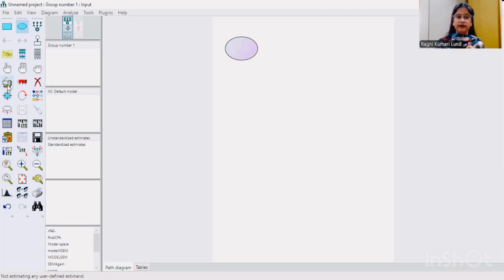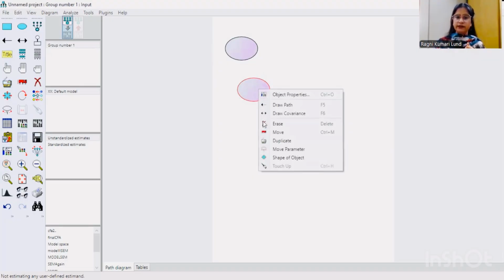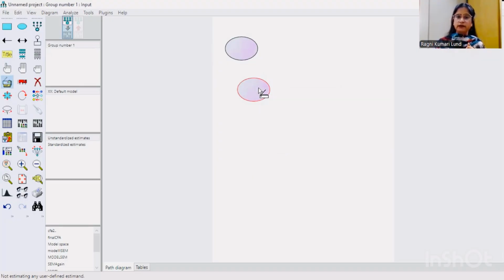So click this duplicate and drag this shape. If you right-click with your mouse, you can also see the options duplicate, move, erase, shape object. So it's also easy. Just click duplicate and drag down. We have 6 variables, so we need 6 circles. So this is very easy.